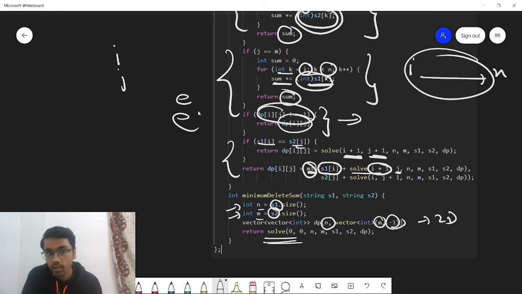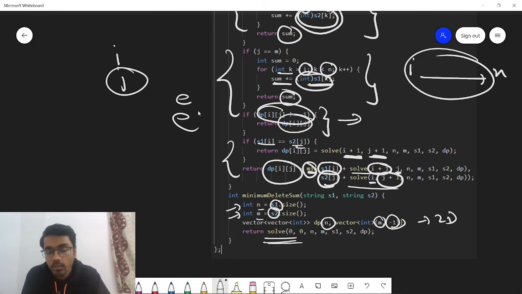What is the second scenario? The second scenario is deleting the jth character from the s2 string. If you are deleting the jth character, you will take its ASCII value first, s2 of j, and solve for the recursion part for the further steps. That's how you move forward. Your i will remain the same and j will move one step forward. And then you are simply storing it into your DP matrix.